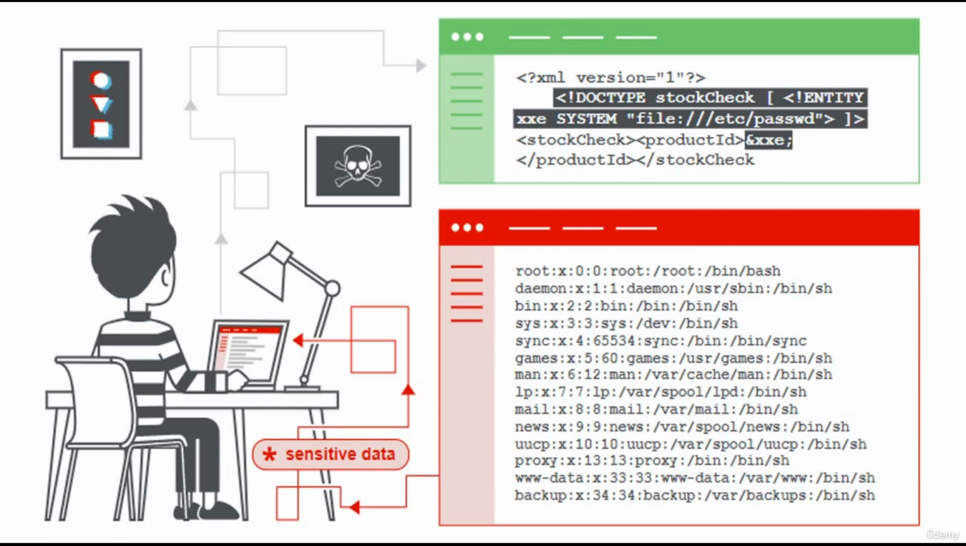So we'll meet in the next video with the types of XXE, and then I will show you how actually we can exploit this.